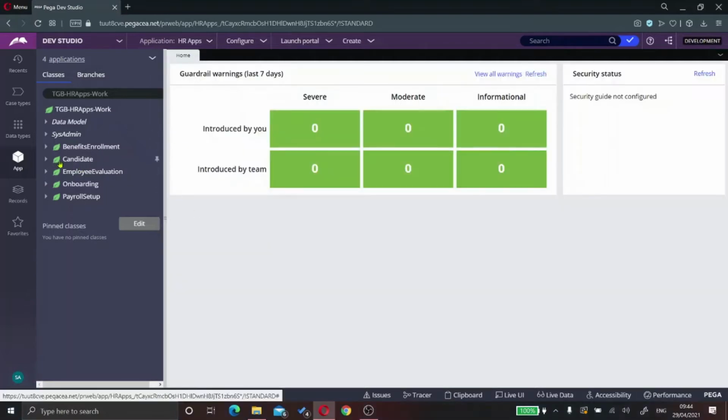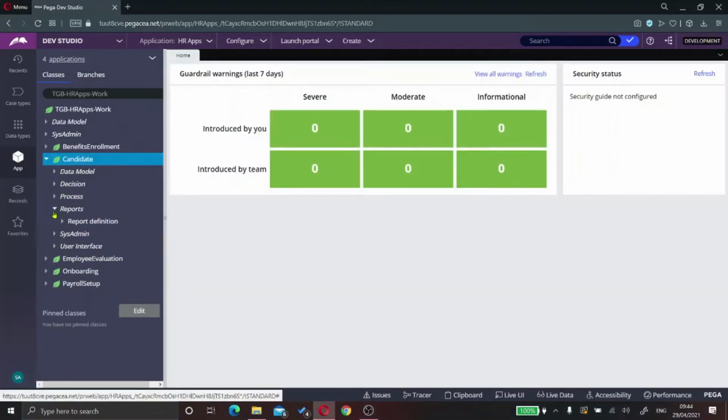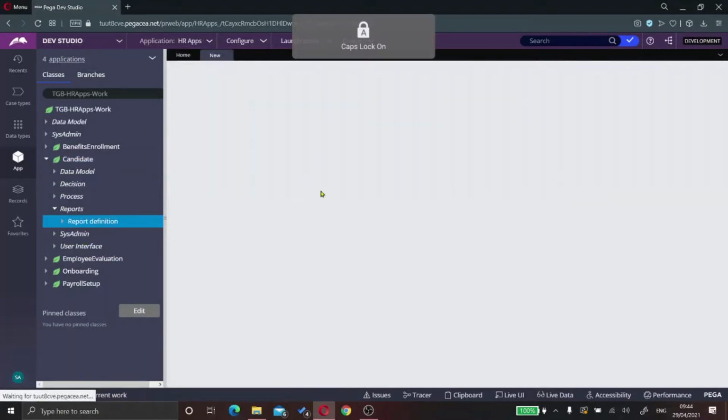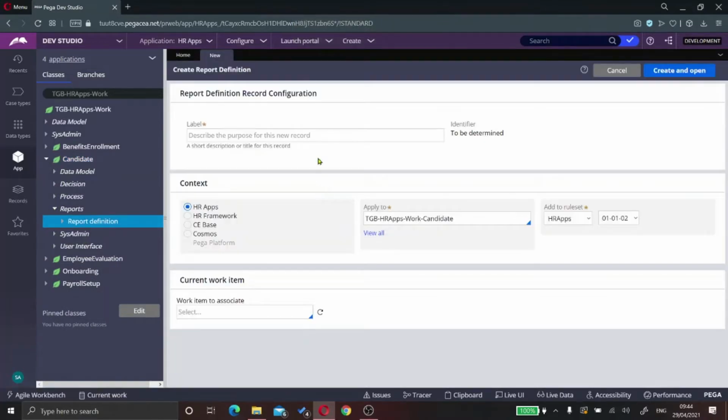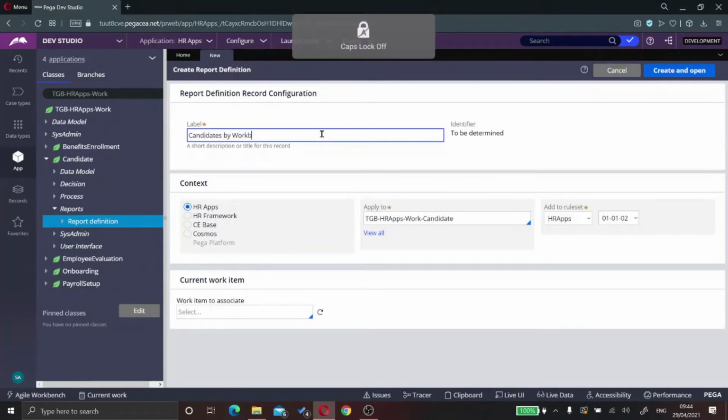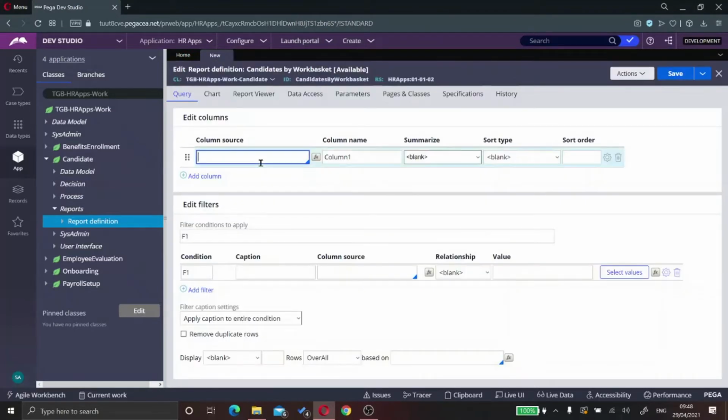All right, so to begin, let's go to our candidate class, go to reports, right click on report definition, click on create. And we're gonna call this one candidates by workbasket. Create and open.